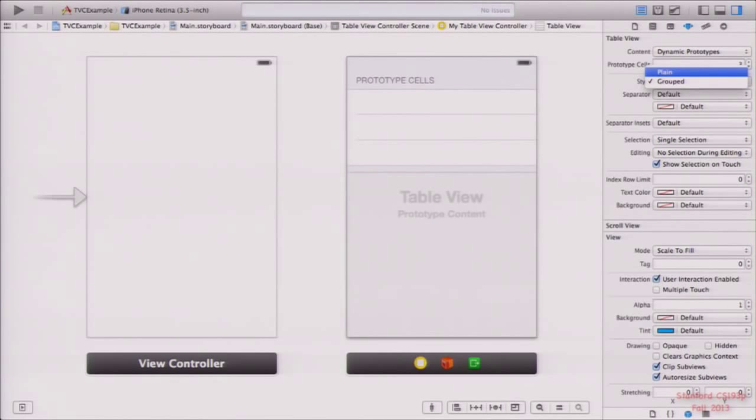So in dynamic mode, we're getting all the data out of a database and we're replicating these prototypes. Also, this is still in grouped mode, right? So I'm going to switch back to plain mode. It still says prototype cells at the top, but now I'm getting more of the plain mode where there's not the gray around the group so much.